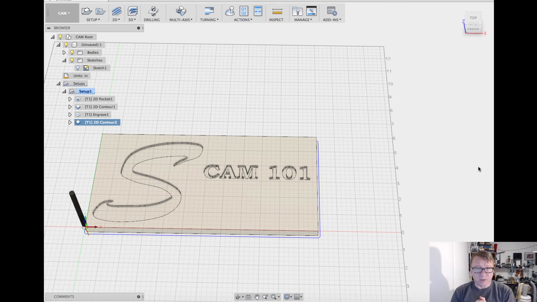All right, so this is probably longer than I wanted it to be, but it's kind of a great little introduction on how to do some basic CAM operations in Fusion.